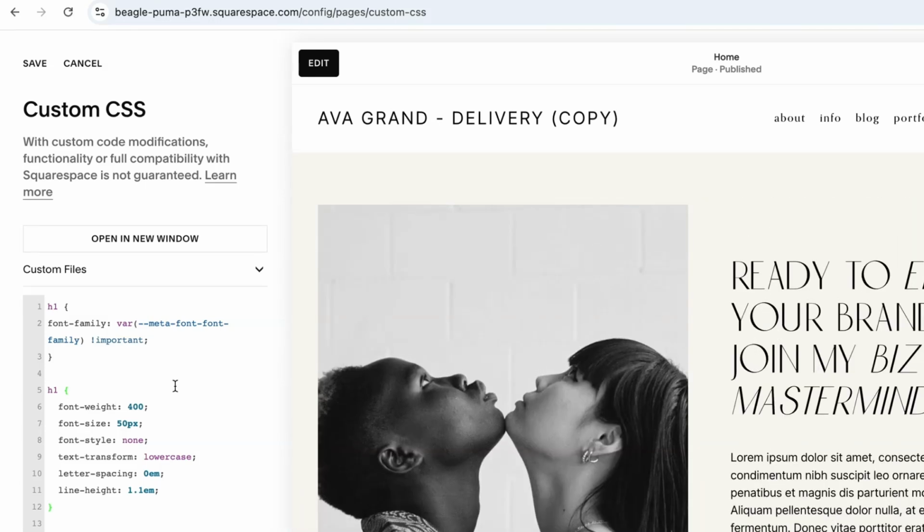And as always, be sure to click Save in your custom CSS panel once you have made changes that you don't want to lose, so that things don't automatically disappear on you.